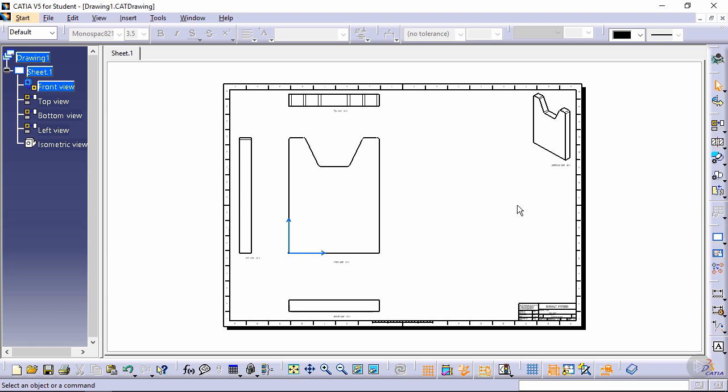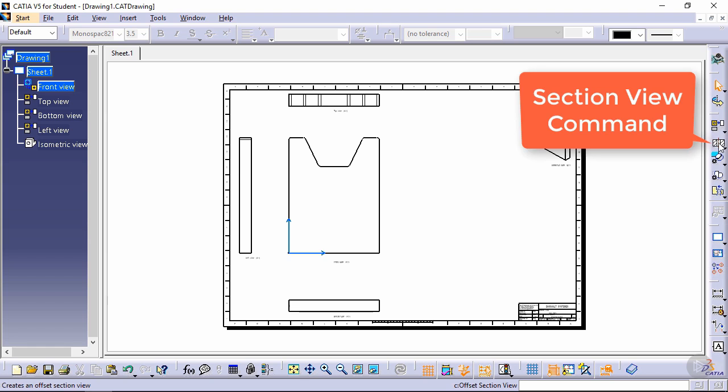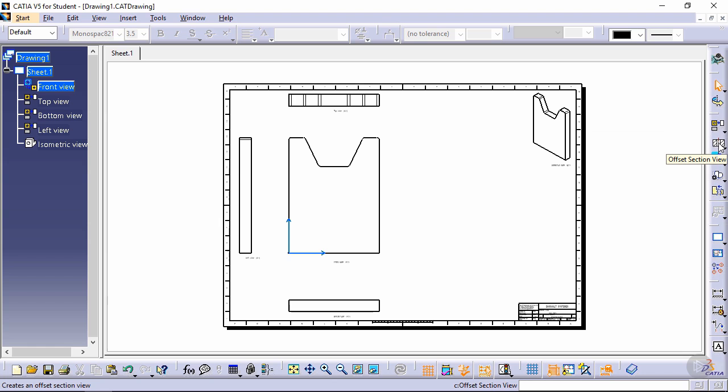So for the section view, I'm going to go on the right hand side of the screen, and on the toolbar I'm going to select this icon, which is the offset section view. I'm going to left double click on it, and then I'm going to draw a line segment. So left click here and then draw a vertical line, something like that. Where I want to terminate that line is going to encompass the sectional area.